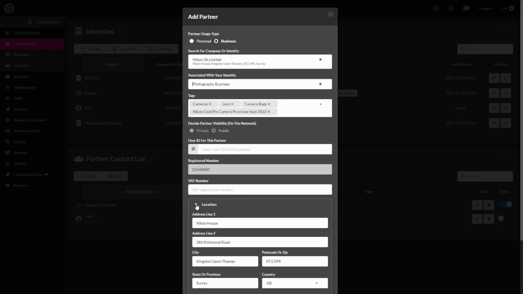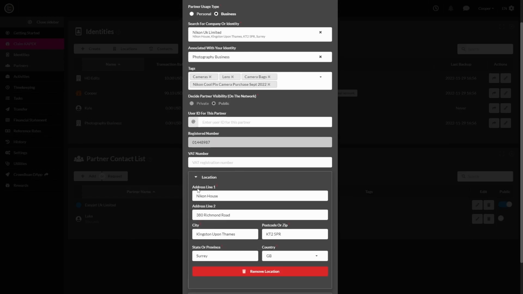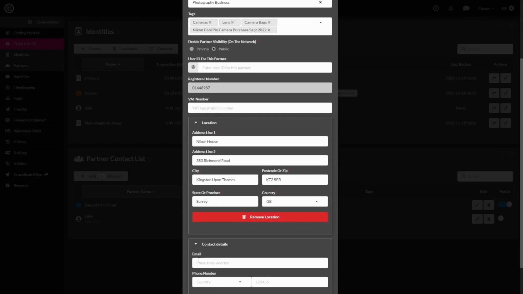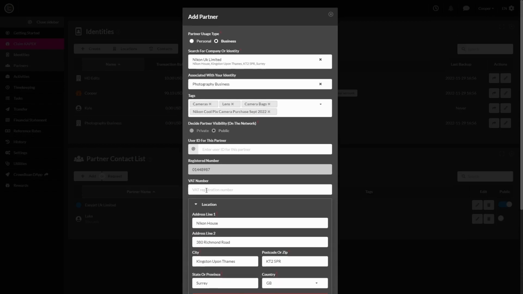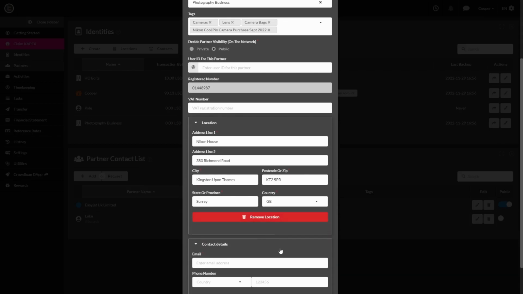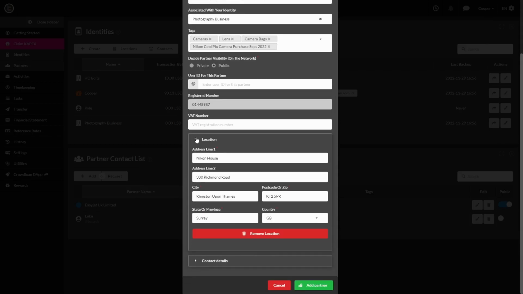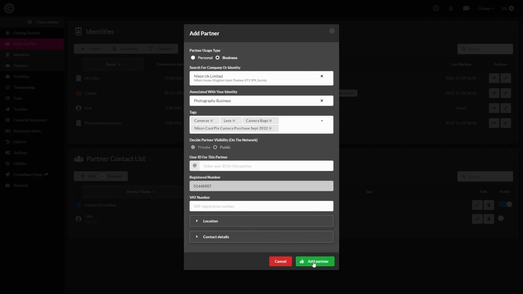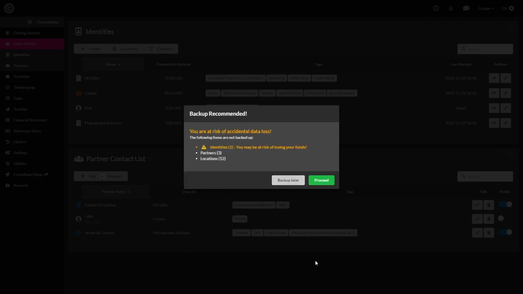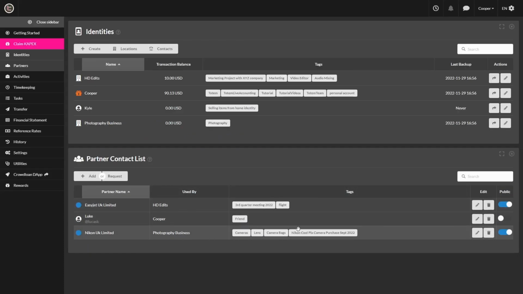And then I'm just verifying that the location is correct as well. It was the specific area that I purchased it from. And again, Nikon UK Limited is a business identity that's public, so it has the blue logo. And you can see that it is used by the photography business, and the tags are there for myself for search functions later on.